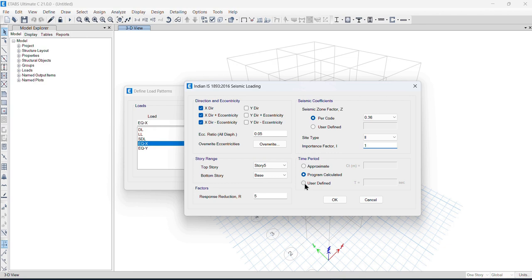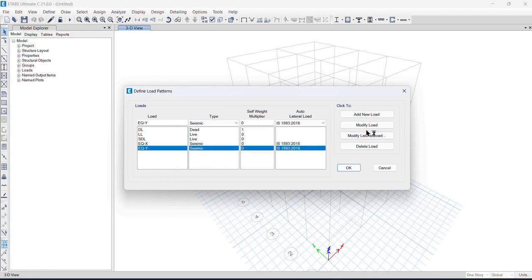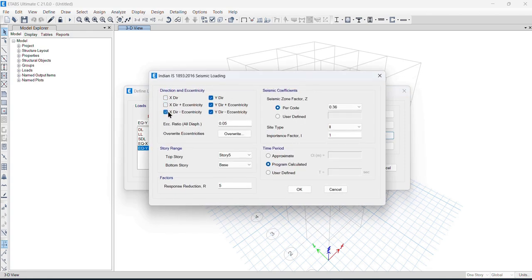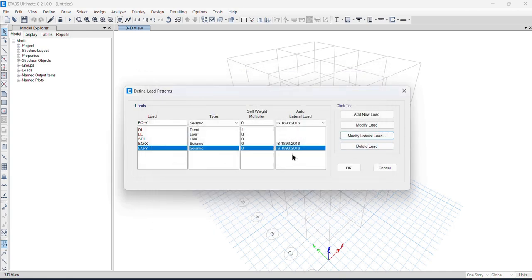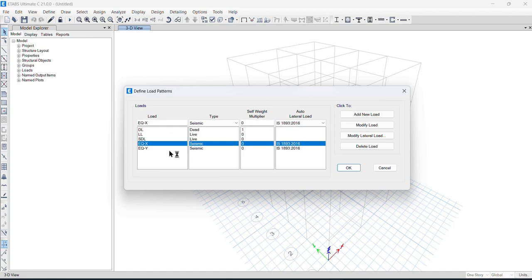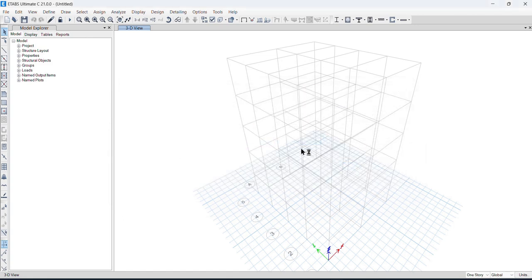And here's one more thing, our time period. So in this video I am taking our time period according to program calculation, so I am not defining any time period. You can see how I calculate this time period according to IS 1893 in my previous lectures. For Y also we have to deselect this thing, and all these things are same as X. Now our load pattern is defined.